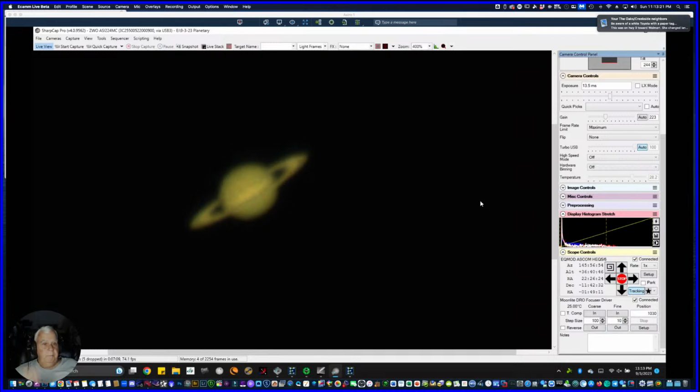I was going to use a different camera and put the TeleVue 2X PowerMate, which would have doubled the focal length. Right now I'm at 2033 millimeters focal length, and with the 2X TeleVue PowerMate I would have been at 4066 millimeters.